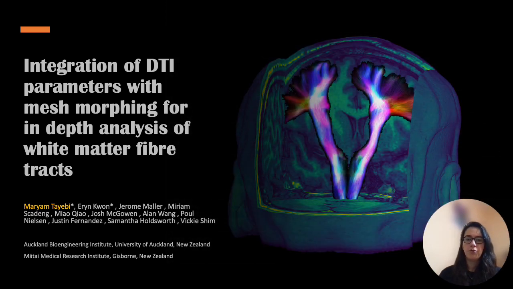I'm a PhD graduate from Auckland Bioengineering Institute in New Zealand and a current research fellow at Matai Medical Research Institute in Gisborne, New Zealand. Today I'm going to talk about our research project, which was about integration of DTI parameters with mesh-morphing for in-depth analysis of white matter fiber tracts.